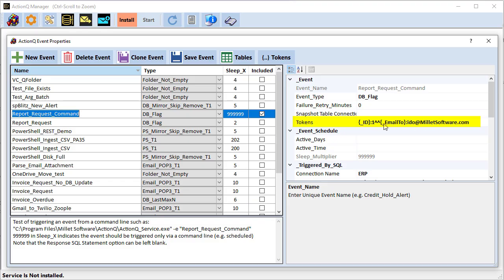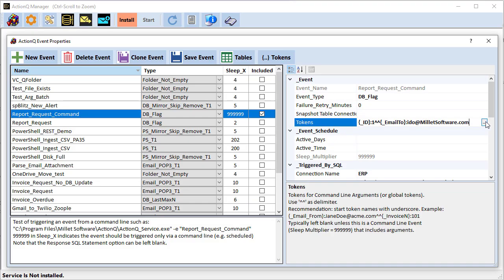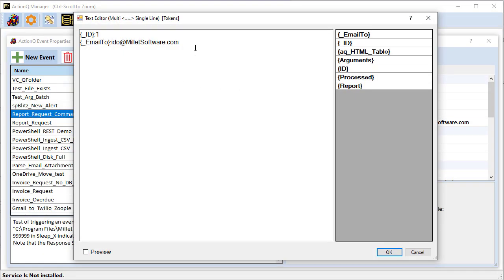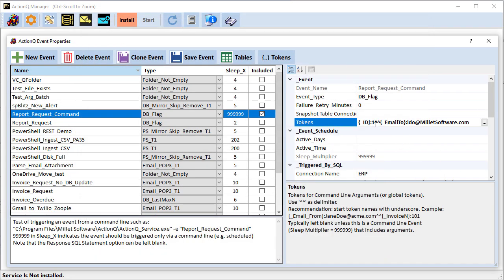You can see that they're separated by 2 carets, but if I go into the GUI for editing, these 2 tokens get split into 2 lines, _ID and _email2 with some default values. When I click OK, these 2 lines will be merged into a single line separated by 2 carets. Where do we use these tokens?